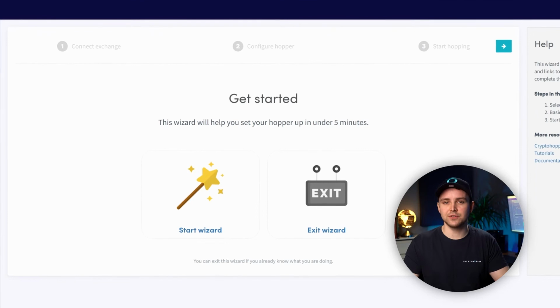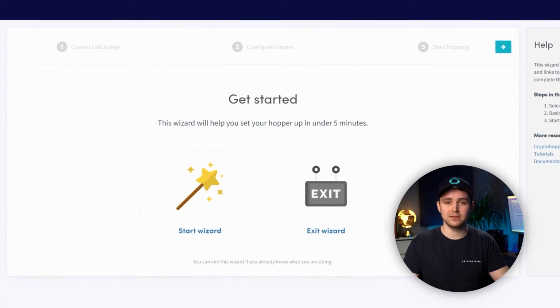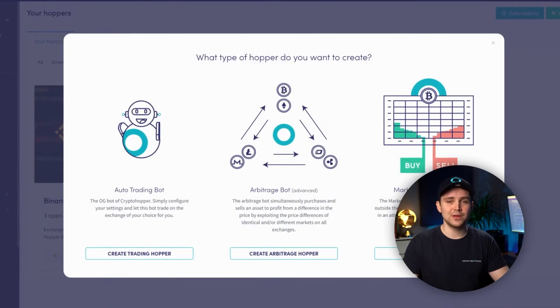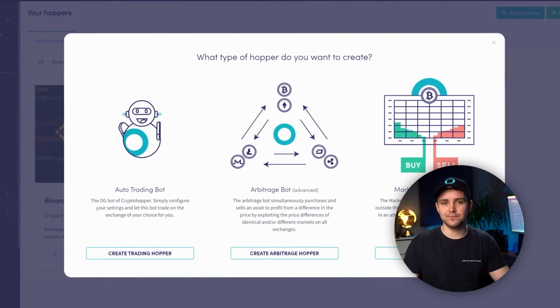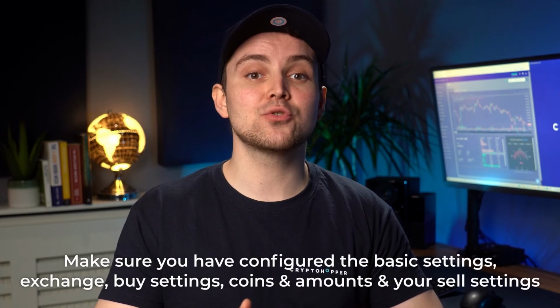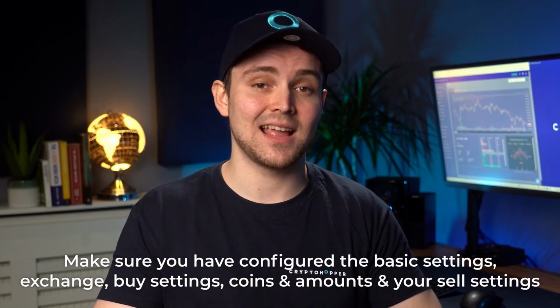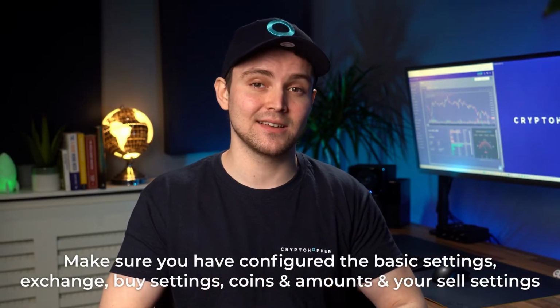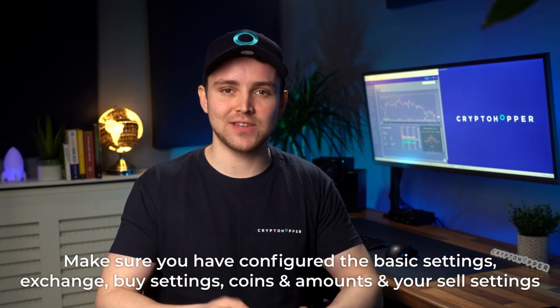The Config Wizard visually helps you to configure a template, while clicking on New takes you directly to the base config. Not all features of the base config have to be used, but make sure you have configured the basic settings, exchange, buy settings, coins and amounts, and your sell settings.